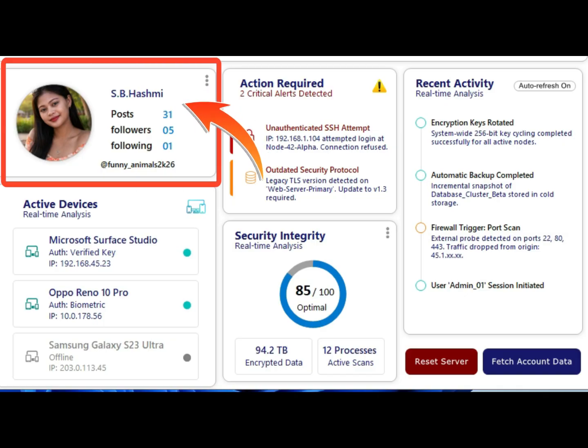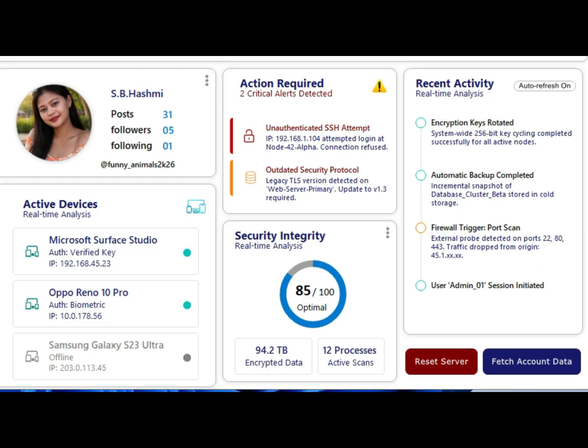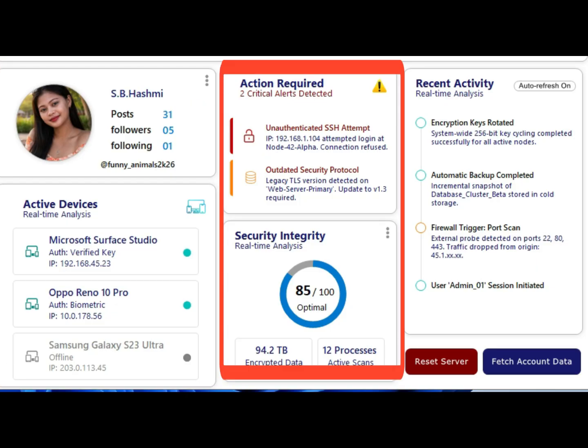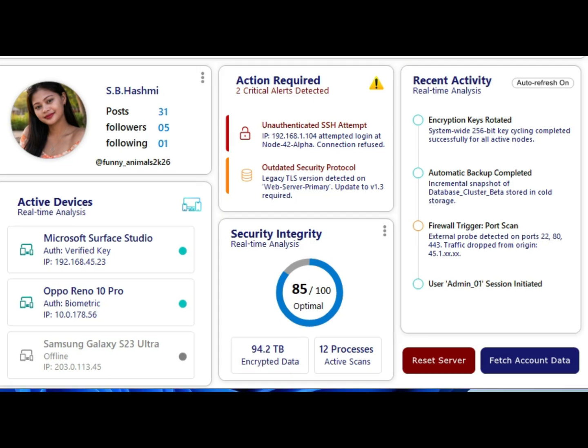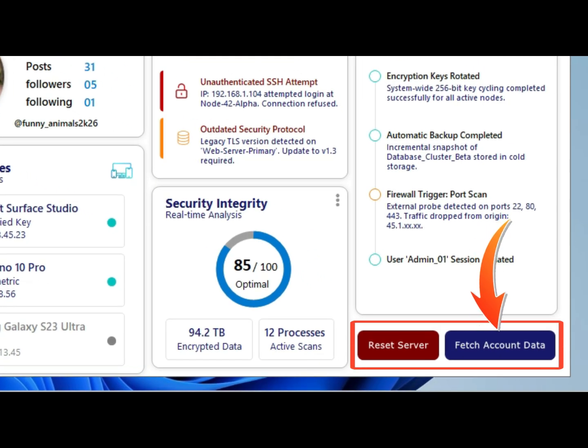Basic stuff first, profile name, number of posts, followers, following and the Instagram username. Then, it goes a bit deeper. You'll see sections like active devices, security status, recent activity. Now look at the bottom right, there's a button, fetch account data.